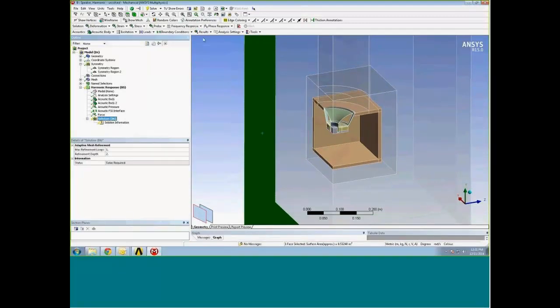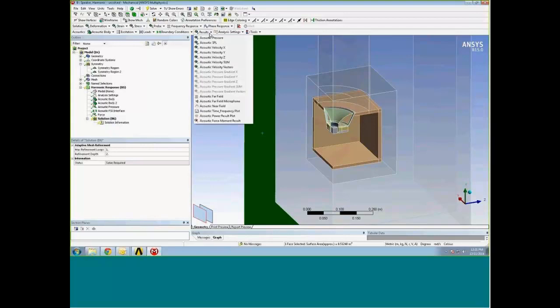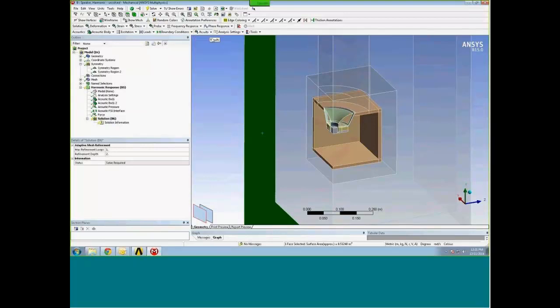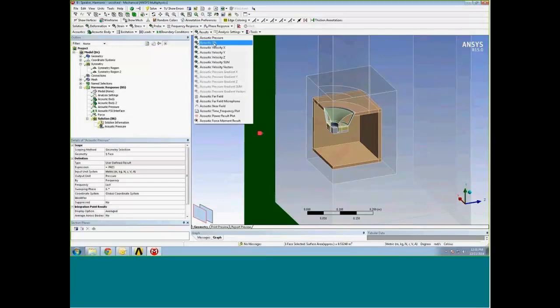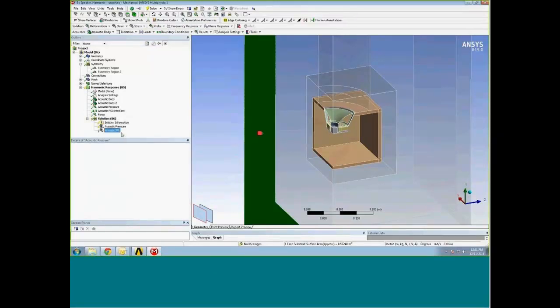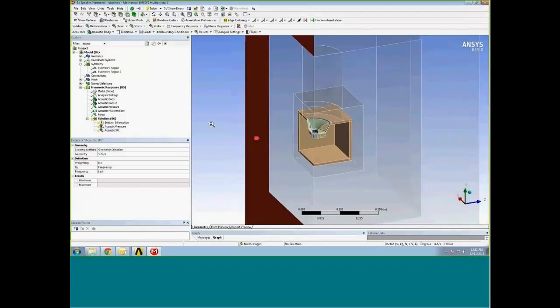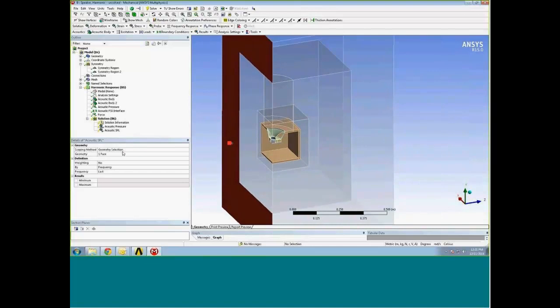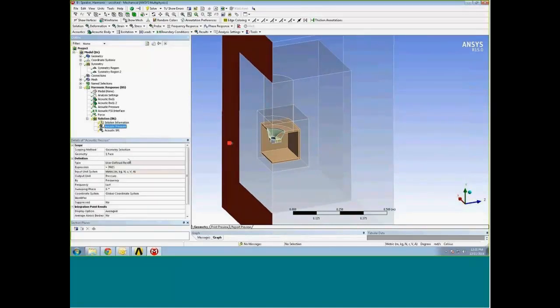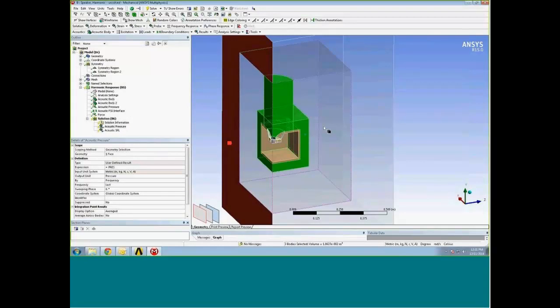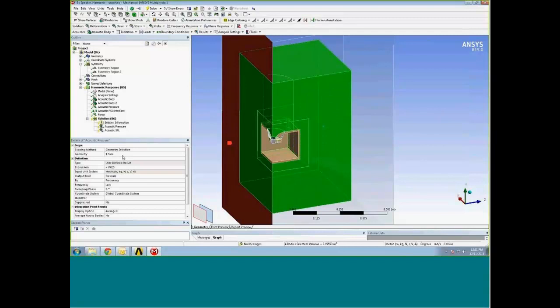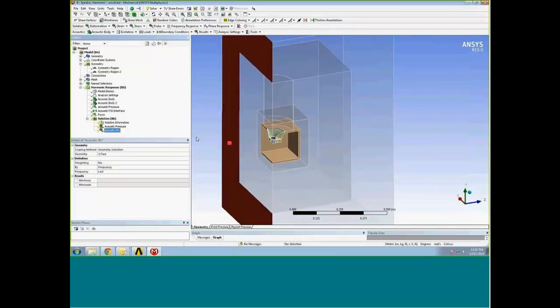Okay. Let me insert a couple of results, and then we can take a look at those results. So we'll look at acoustic pressure. We'll look at acoustic sound pressure levels. Those can be scoped to any bodies that we want. By default, it's just going to give us the pressure levels and the sound pressure levels for all of the acoustic bodies. So for acoustic pressure, what I'll look at is pressure in, say, all of these acoustic bodies. Sound pressure levels, I can look in the same bodies or different bodies.